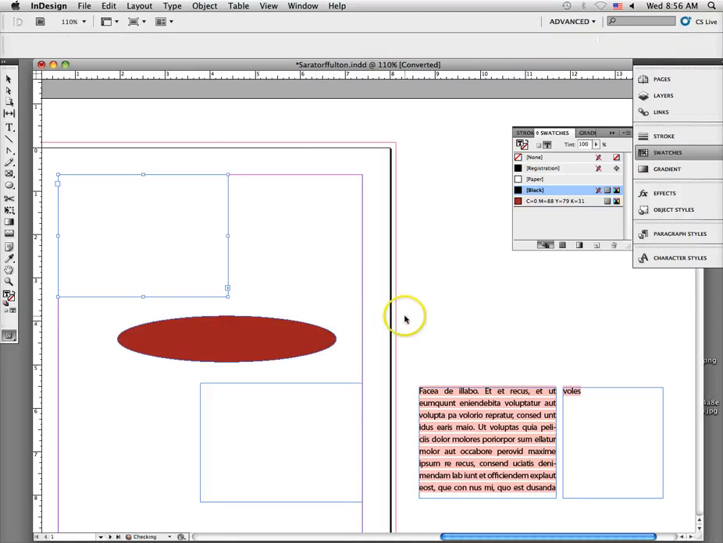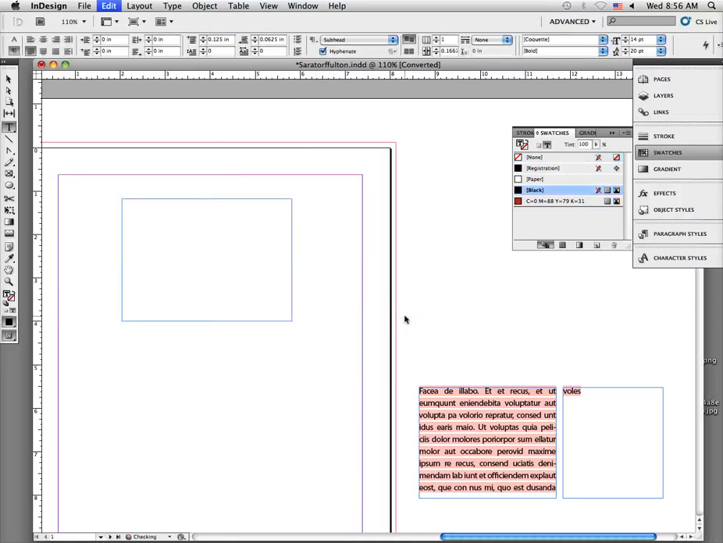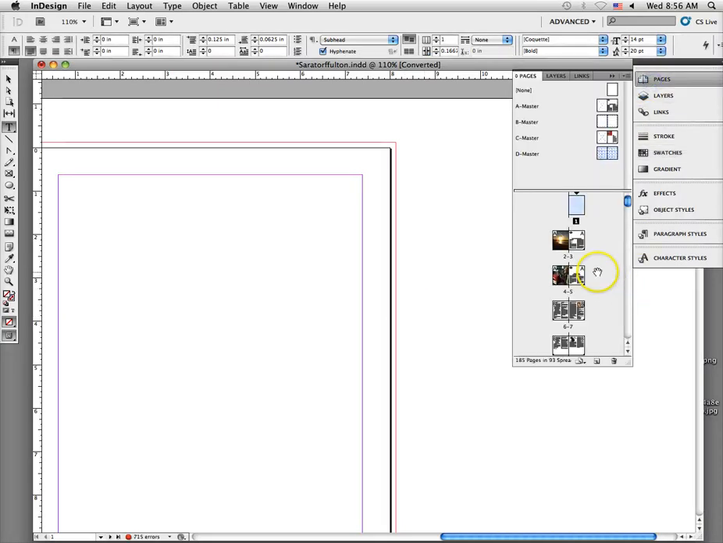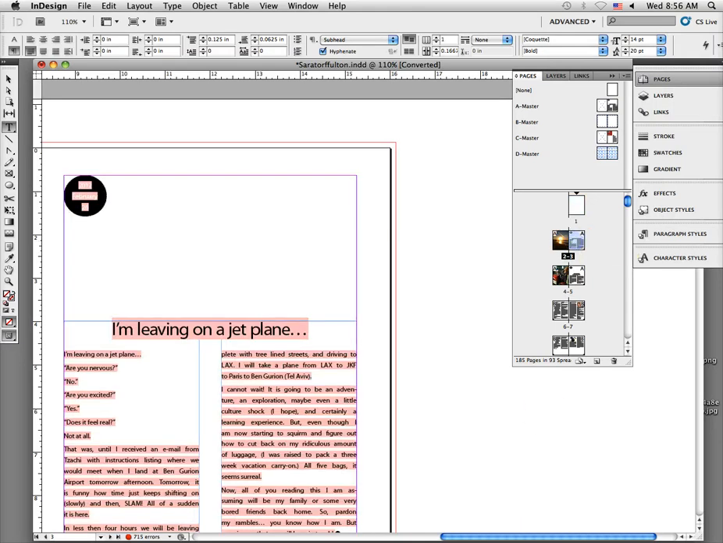So let me undo that, and I'll show you some of the paragraph style sheets, how they're applied in this little document. Is this useful or interesting? Yeah. Yeah? Okay. So here's page 1 of her blog.